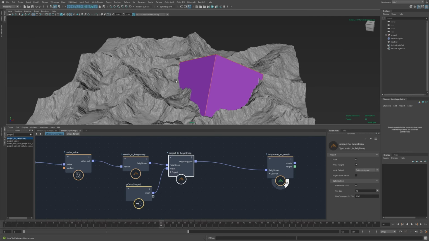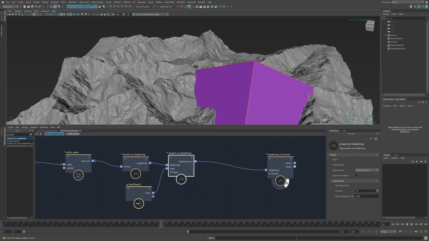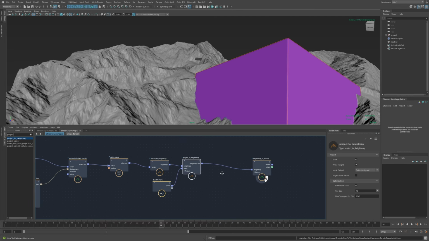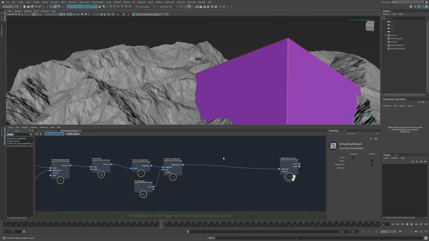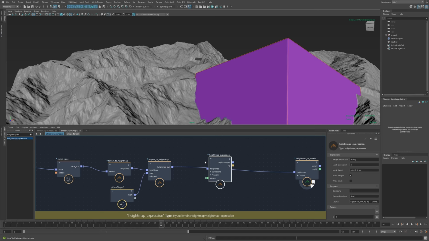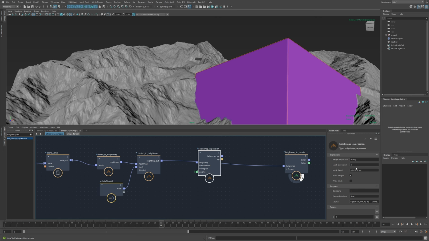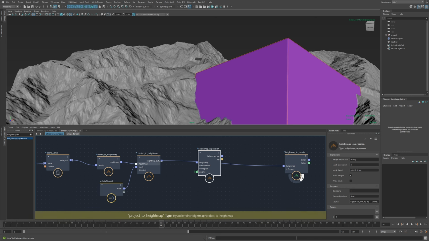Now let's say I want to do some basic fixes to that. I also don't like how the whole terrain is kind of shifted down below the grid like that. There's a node called height map expression, and this is just for doing simple manipulations, arithmetic. Maybe you want to clamp above a certain value. This lets you write an expression, kind of like a MEL expression almost, that will get executed for each pixel.